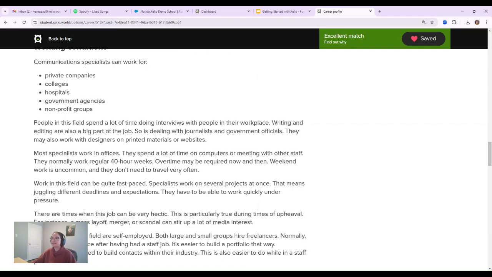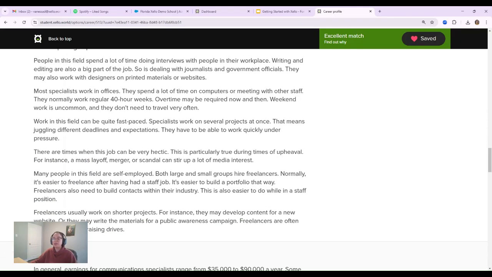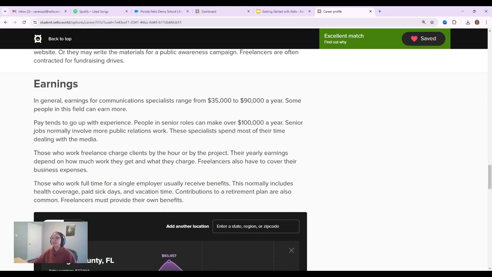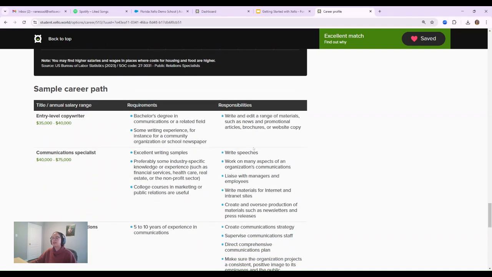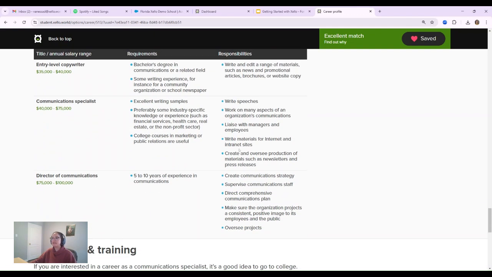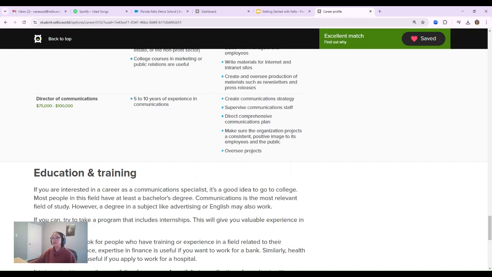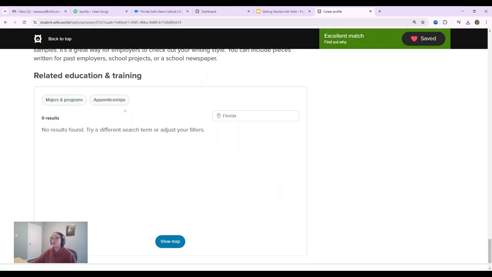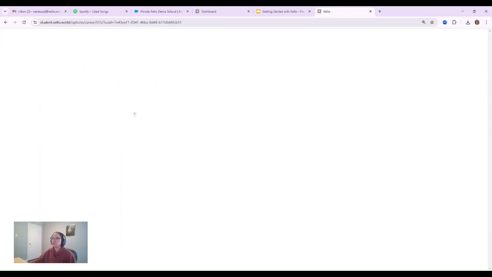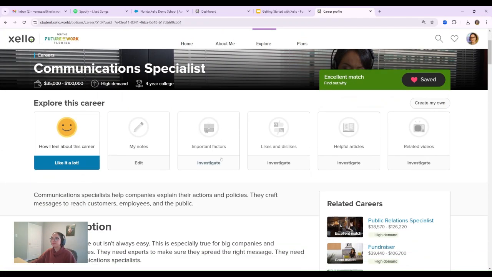Working conditions you might need to consider, like for example, this one, you might have to work overtime or on weekends. So that's something you might want to think about. The potential earnings for this role. You can also look up a different state or region up here as well. A sample career path that you should be looking at, what the responsibilities could entail, and any education and training. So, are there any majors or programs and apprenticeships? Now, this is not correct because there definitely are majors and programs for this. So, I'm going to refresh my page and see if that changes.